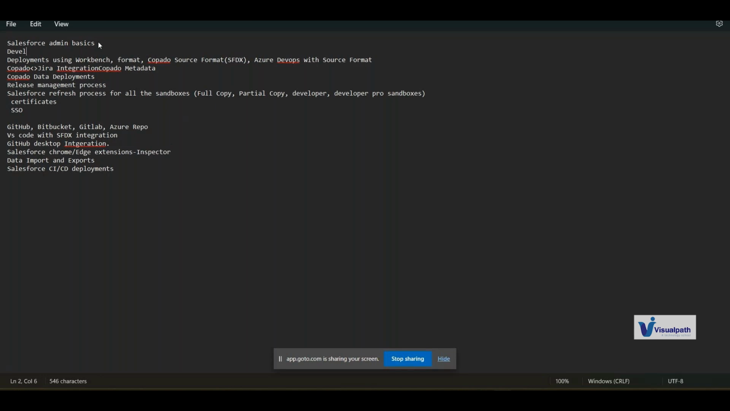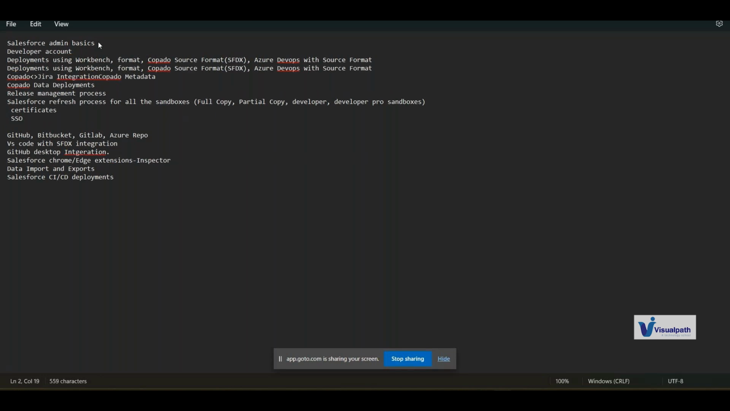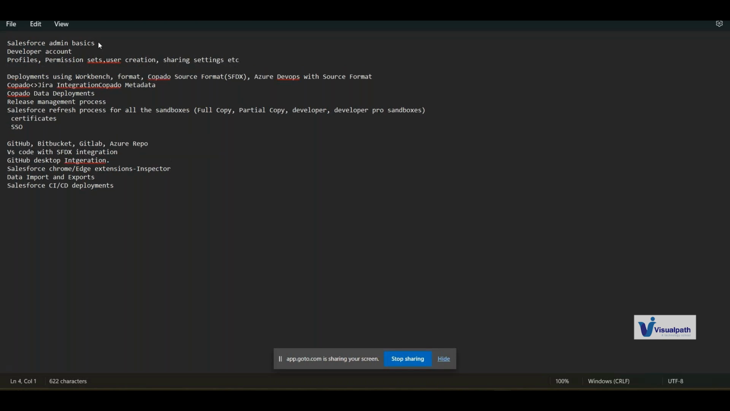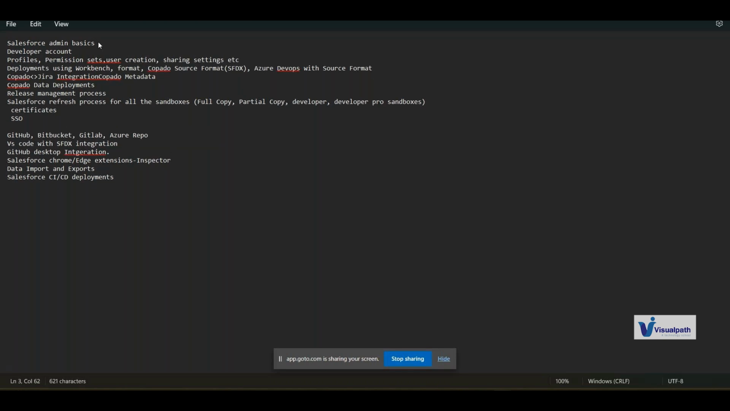So starting with developer account, profiles and permission sets, user creation, sharing settings, etc. You need to understand a little bit of basics before you get started with the deployments. You need to understand Salesforce basics, because you want to be a Salesforce DevOps engineer in the market.